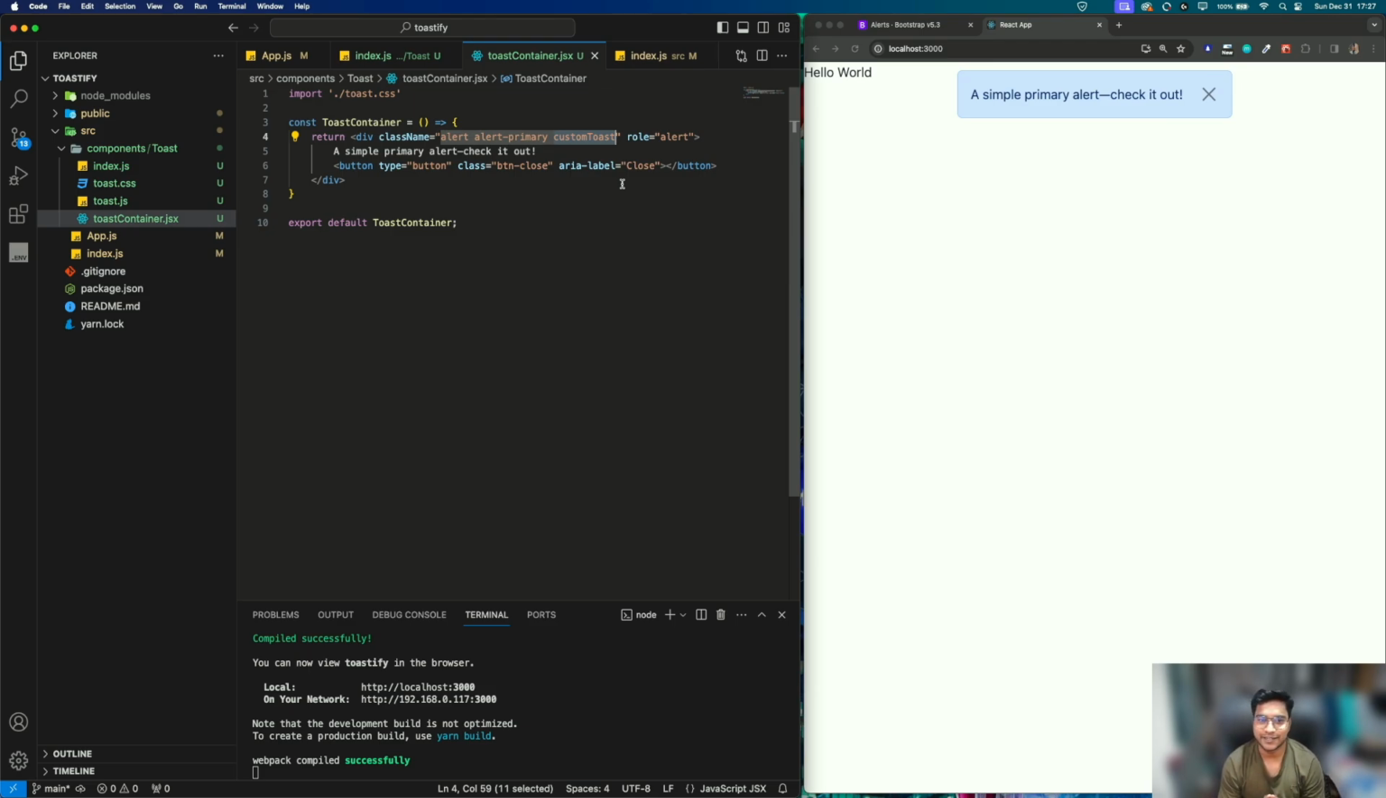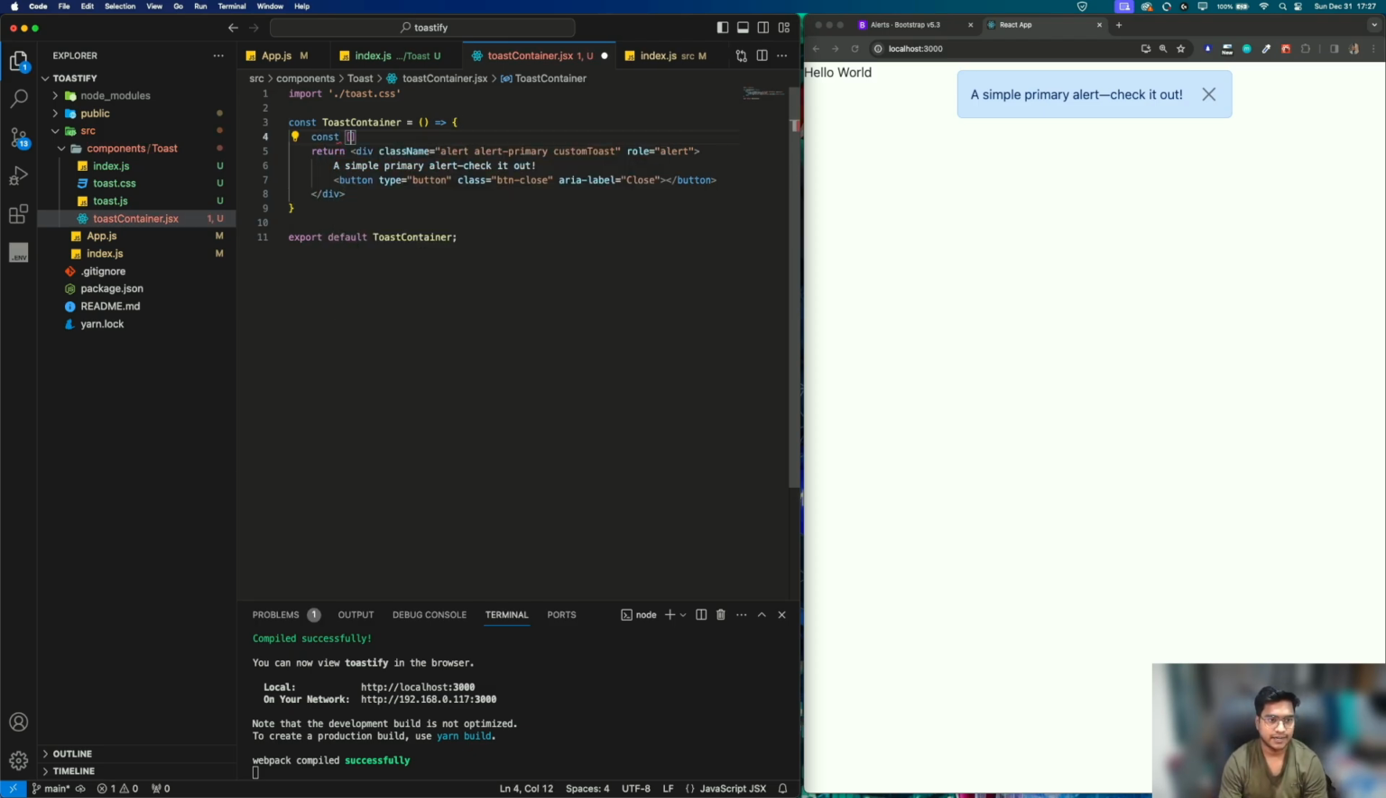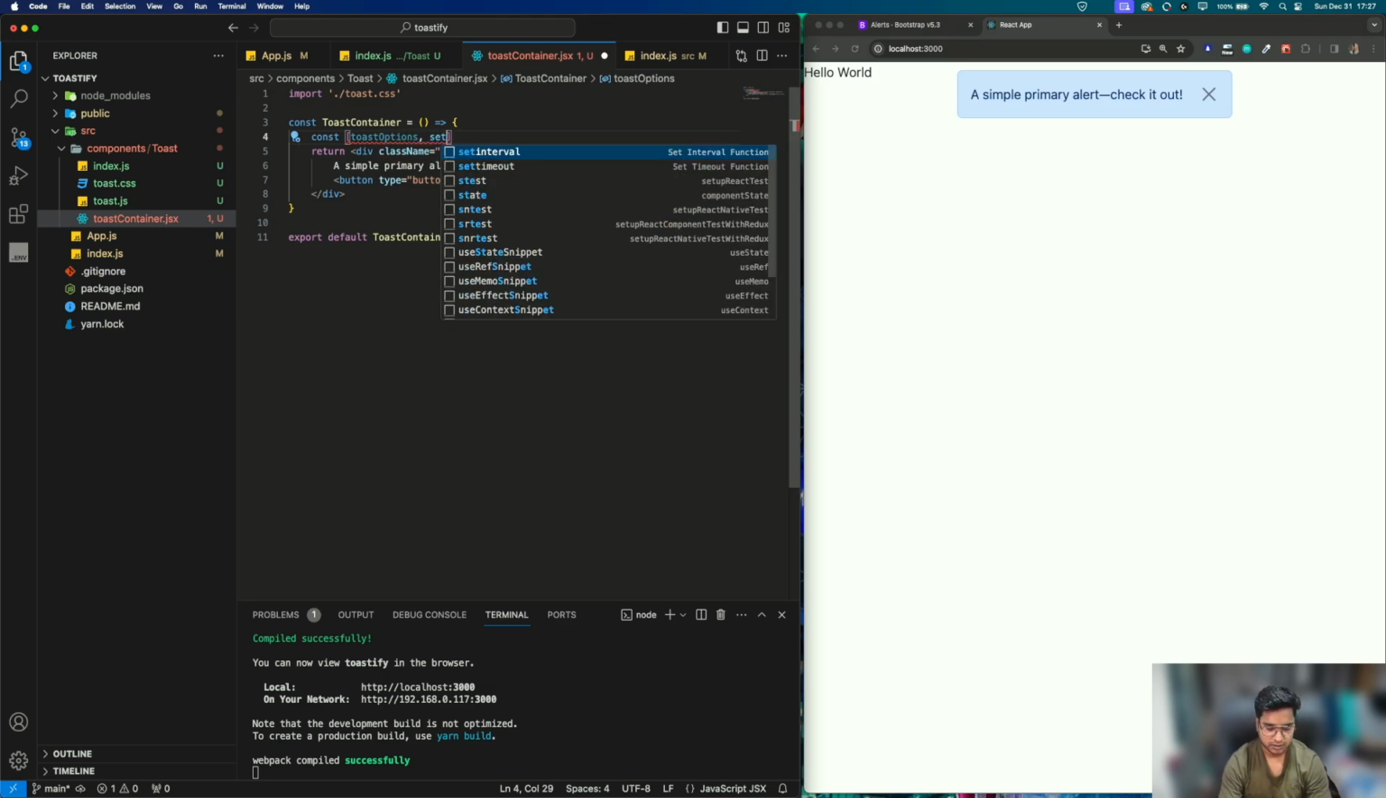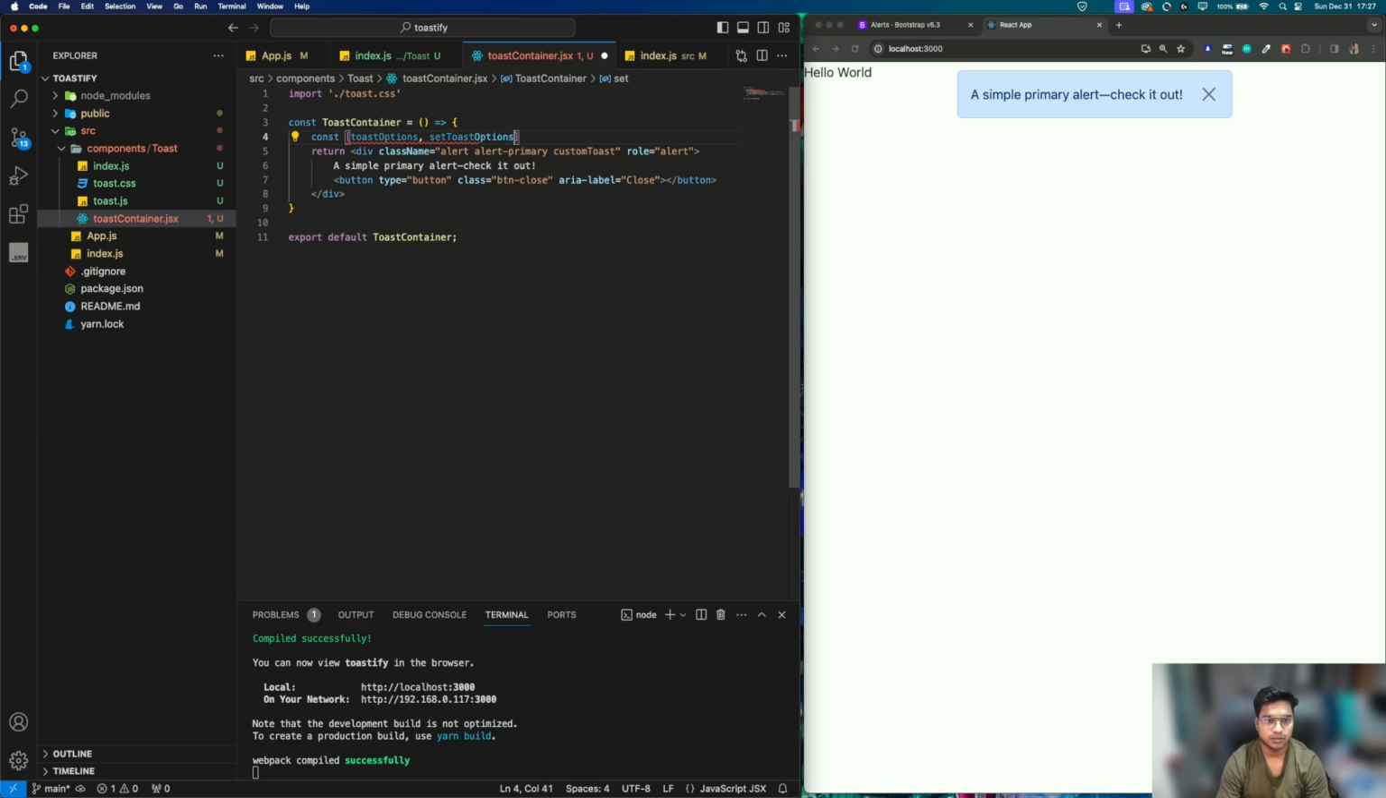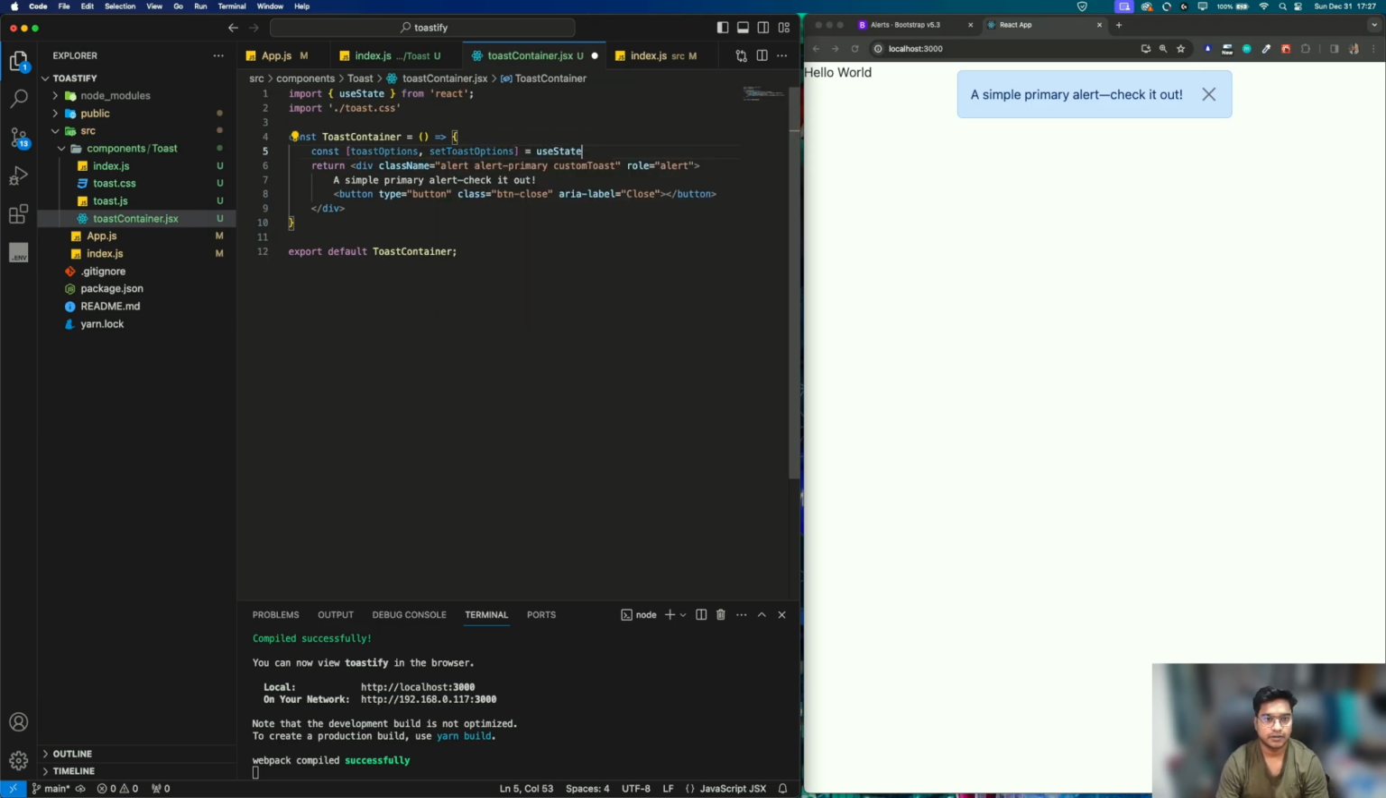Now let's get to the fun part. That is actual coding it up in a way that when we click, it should go away and we'll have a button, and one click can show it again. All right. So first thing we need state management. So we'll need toast options and set toast options equals to use state, and use state will have nothing. We don't need anything. We just need it to be null for now.